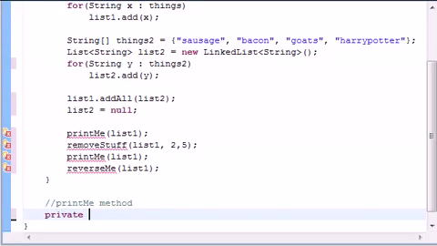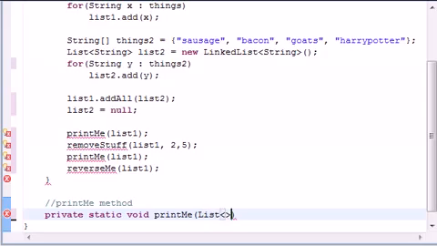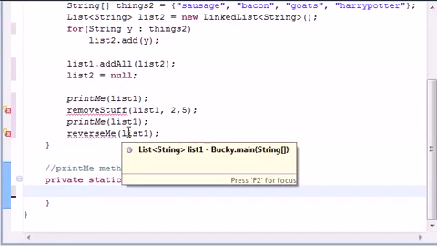So private static void printMe, and of course it takes a parameter of a list, which is string data, and I name all my lists L because I'm lazy. And now let's scroll down and actually get to building the method.